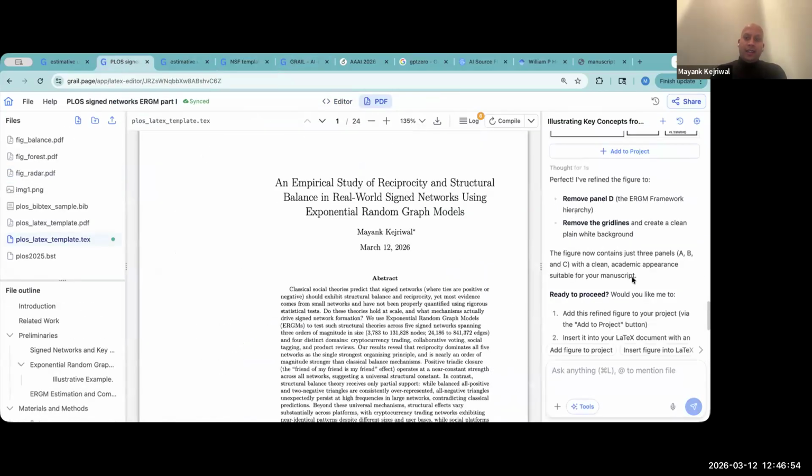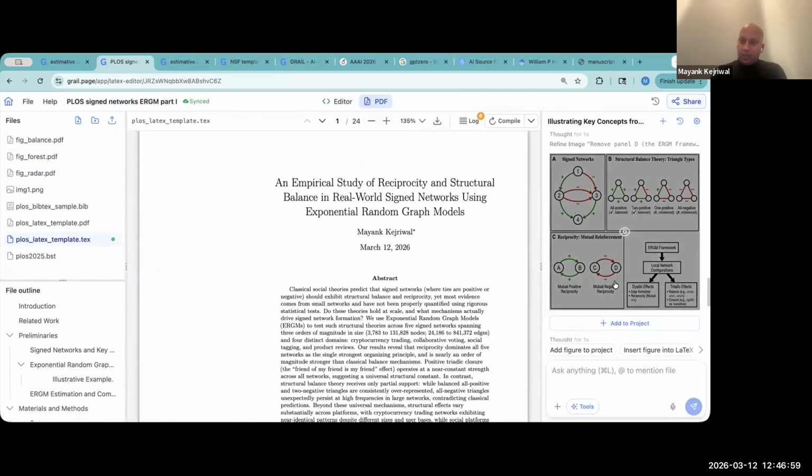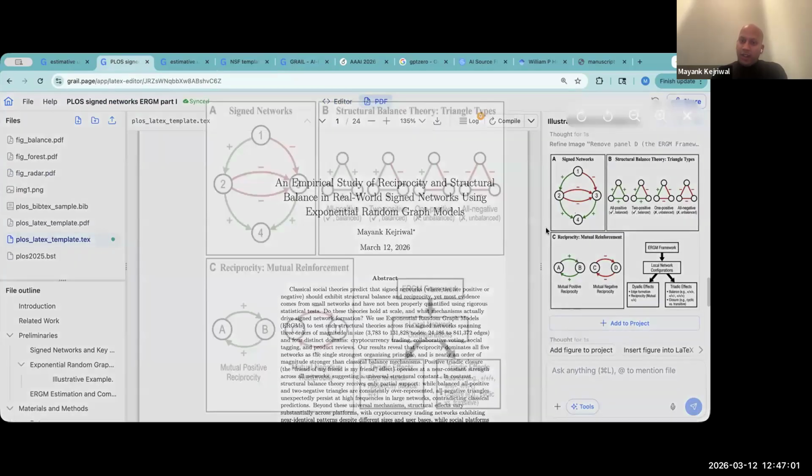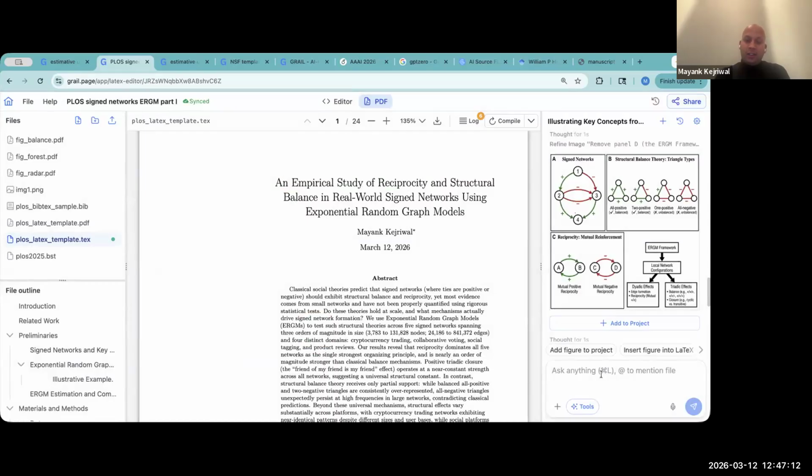Now, while it's doing that, let's see what it's done with our figure. Okay, so it didn't quite understand what I meant by panel D. I wanted it to remove this, but notice how it did remove all the grids, right? So here it didn't remove this part. So I'll just ask it one more time that let's just have A, B, and C.